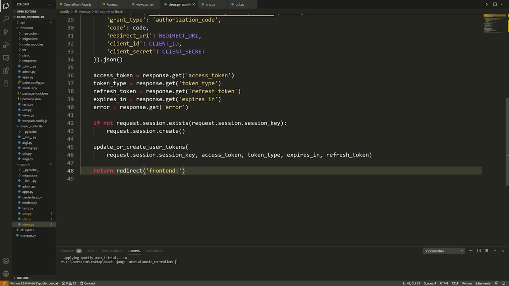But all I actually want to do here is just redirect back to the home page, because we've already set it up so that the home page will redirect us to the correct page if we're already in a room, right? So if I just go to the front end home page, then I know I'm going to end up going to the right place.